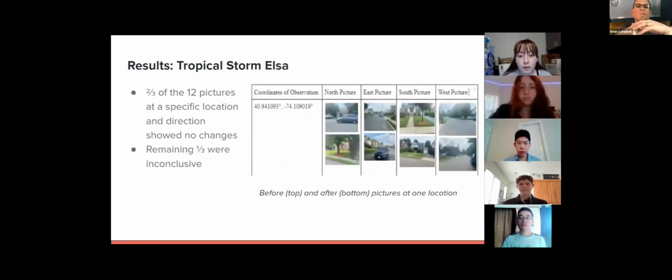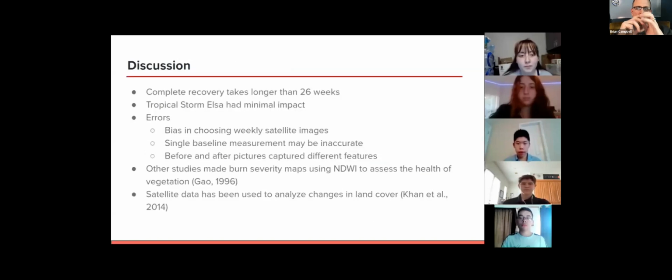We found that of the 12 photos facing a cardinal direction at one of the 3 locations, 2/3 showed no changes, while 1/3 was inconclusive. You can see the before and after photos at one location. So our hypothesis was correct. We found that wildfire recovery takes longer than 26 weeks and Tropical Storm Elsa had little impact.